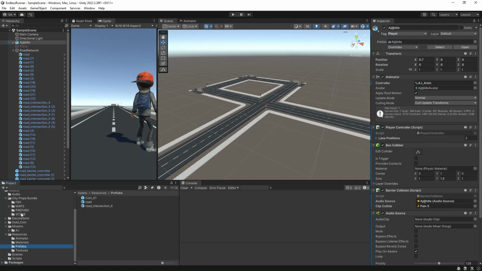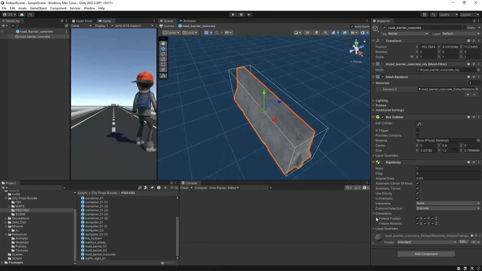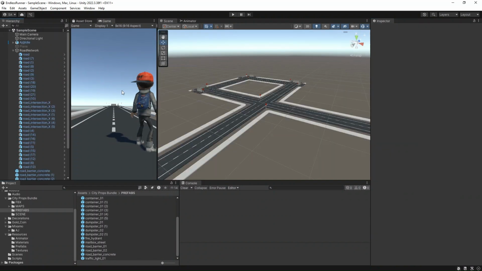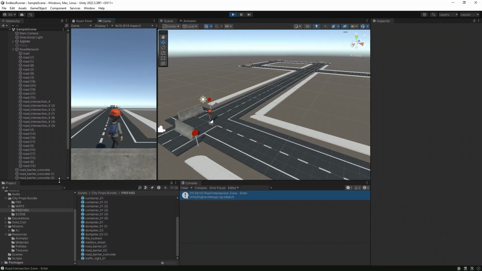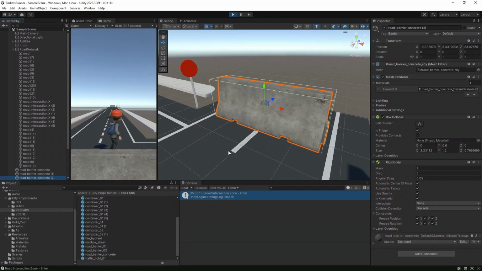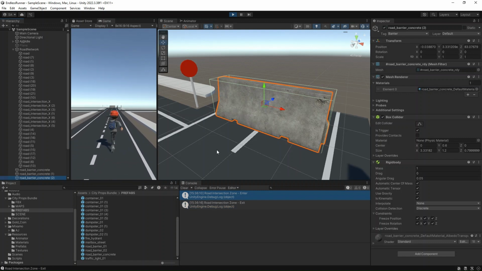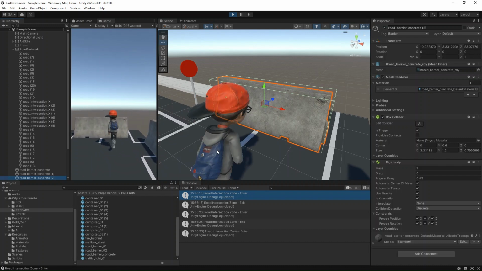Now, open the road_barrier_concrete prefab one more time, as we forgot to check the Is Trigger option for the box collider. Save the prefab and click Play. In the Scene View window, zoom in on the barrier directly in front of the player's forward direction. Wait for the character to collide with the barrier. Upon collision, the hit_body trigger should activate the shoulder hit and fall animation, and the audio clip should play simultaneously.